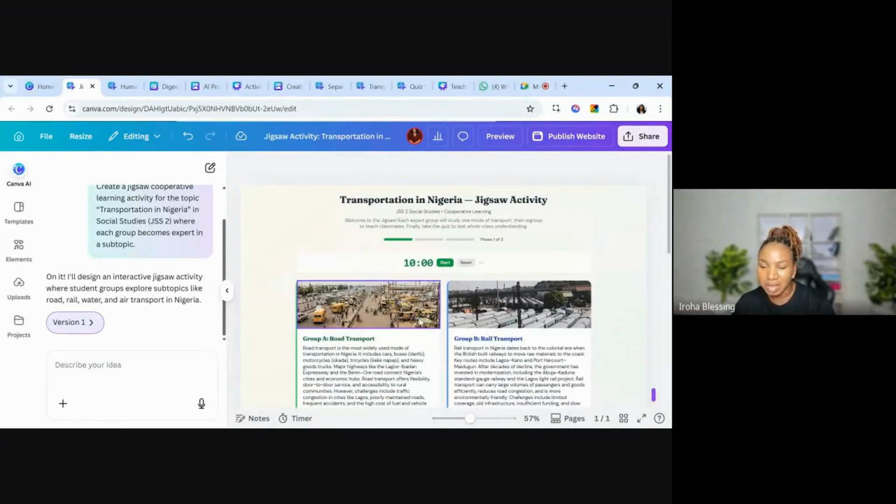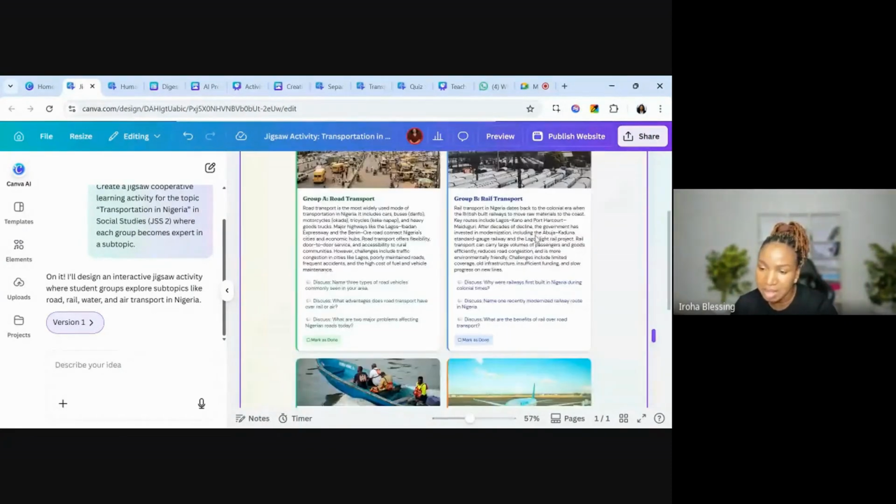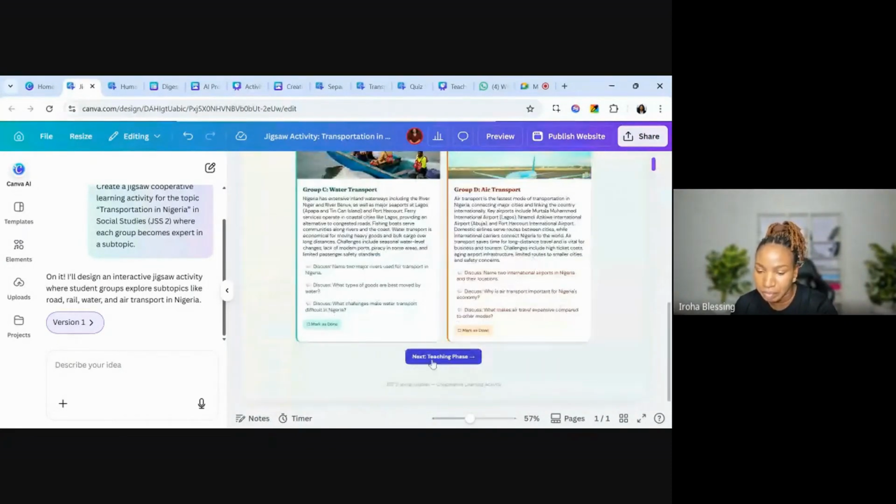Once you're done with the group, they move on to the next, which is to teach their groups. Once they are done studying this, the next phase is teaching.